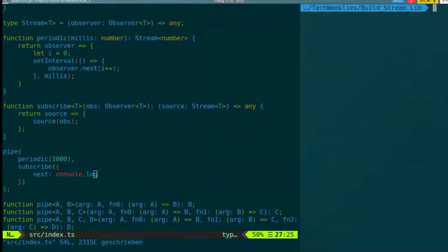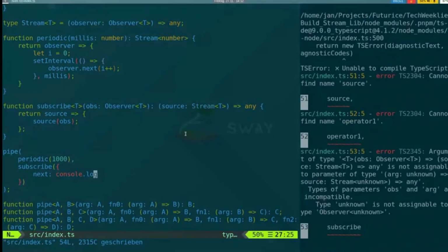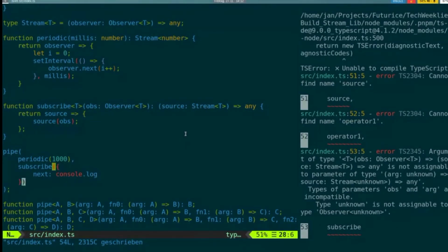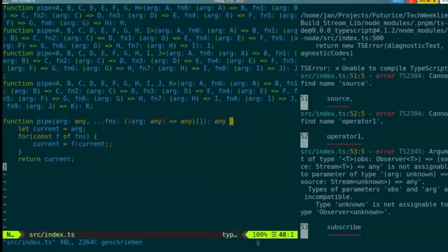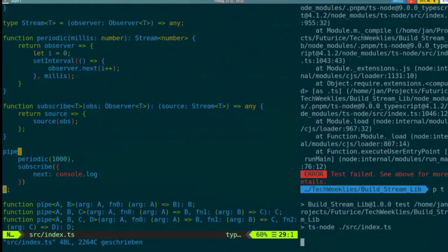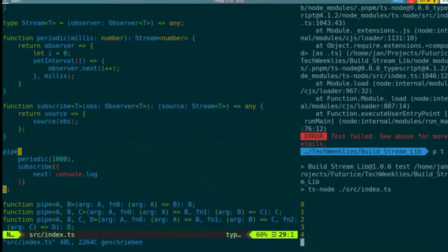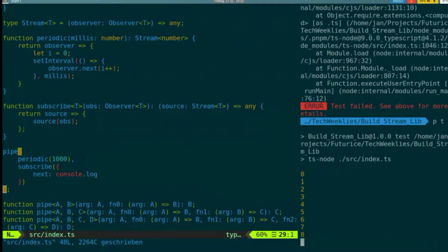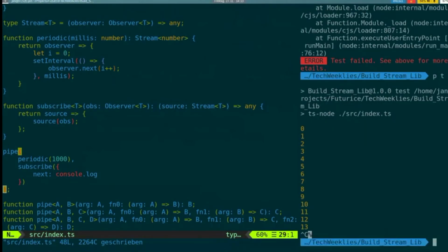So I have here a terminal. Let's run this code. And there's an error because I made somewhere a mistake. Cannot find source. Because this down here. Here, that's our code. We pipe, and let's run this. And yeah, every second now, you see we get another number, and it goes on forever, exactly as we expected, because the periodic stream is infinite. So this will continue until I just abort it. So the first step of our stream implementation is done.